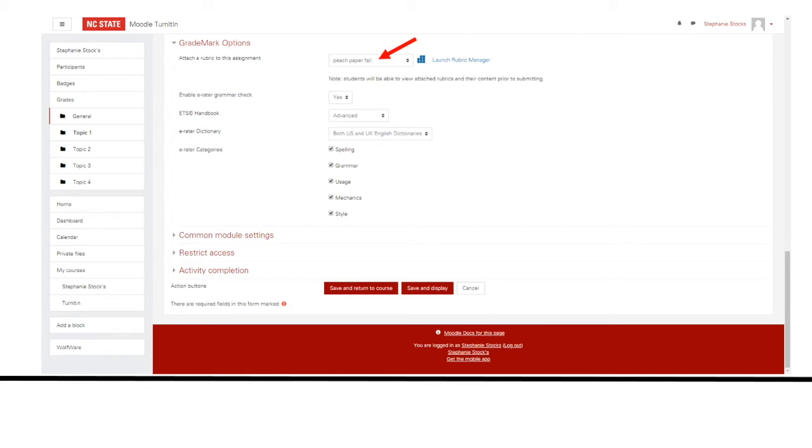You can enable E-Rater spelling and grammar check. Choose the handbook level from the drop-down menu. Advanced, high school, middle school, elementary school, and English learners are your choices. Next, choose the dictionary source, the US English Dictionary, the UK English Dictionary, or both. Then choose the grammar and spelling categories you want checked.